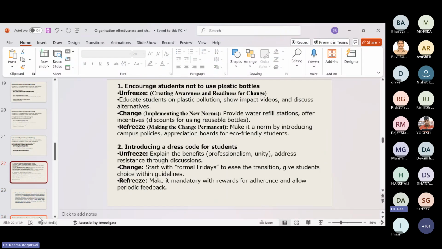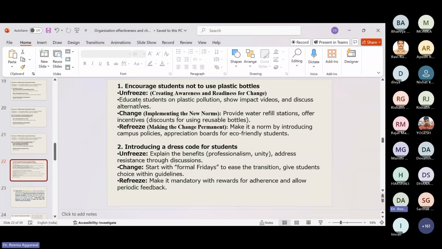For a sample answer, I have also written certain things. For example, to educate students on plastic pollution, show them some impact video and discuss alternatives. This is the unfreeze stage. In the change stage, you could provide them water refill stations. You could also offer some kind of incentives, that means some kind of discounts or small benefits. Like the paper glass, which is a small thing, you can implement such things. In the refreeze stage, you need to come up with a norm by introducing campus policies, and you need to help students understand what you mean by an eco-friendly campus.